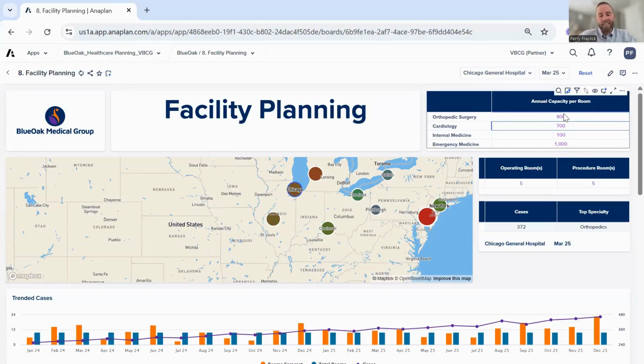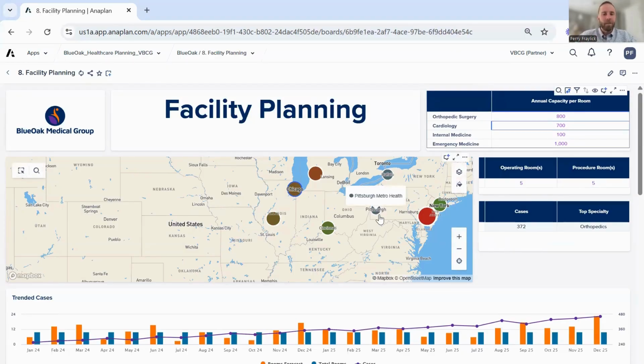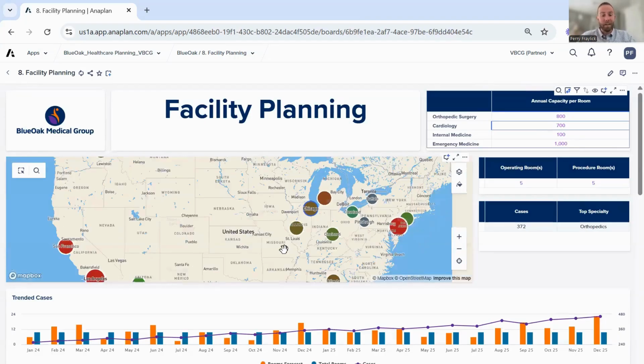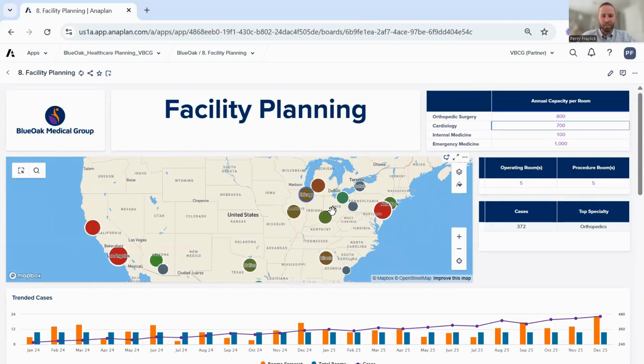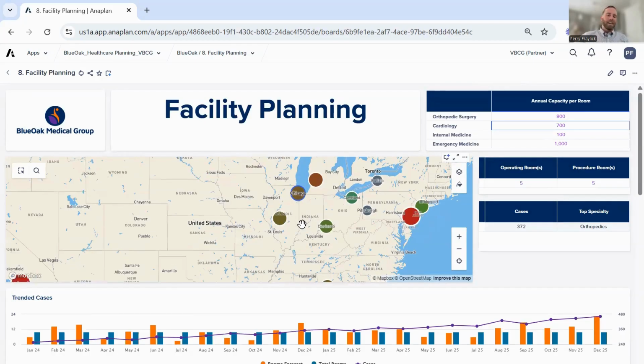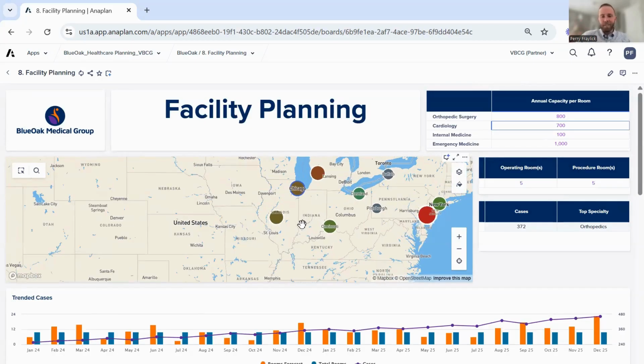Not only is this great for forecasting, but it's also good for hypothetical scenario testing as well. These colors, gray represents those that are not fulfilling their space. So Pittsburgh, green's right in threshold. Red means we've outrun our space. So we need to either look at adding a new wing, moving, so on and so forth. So in Chicago, I'm a little bit above green. I'll say I'm within threshold.